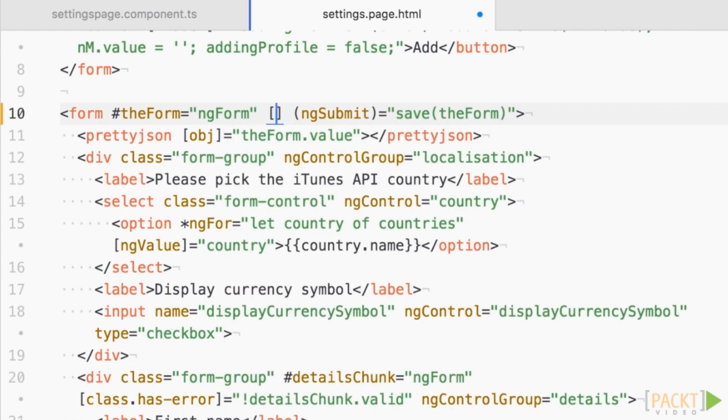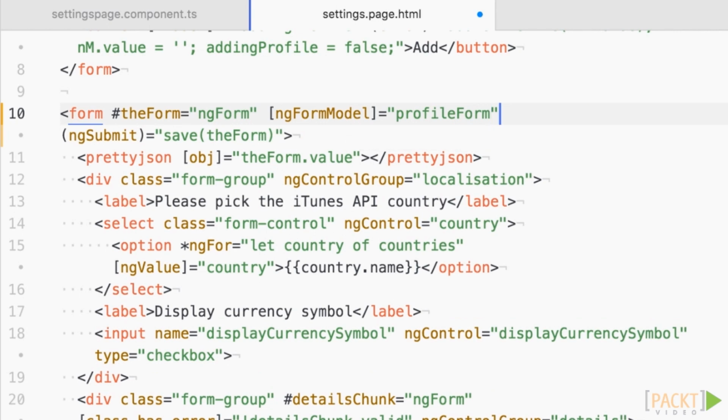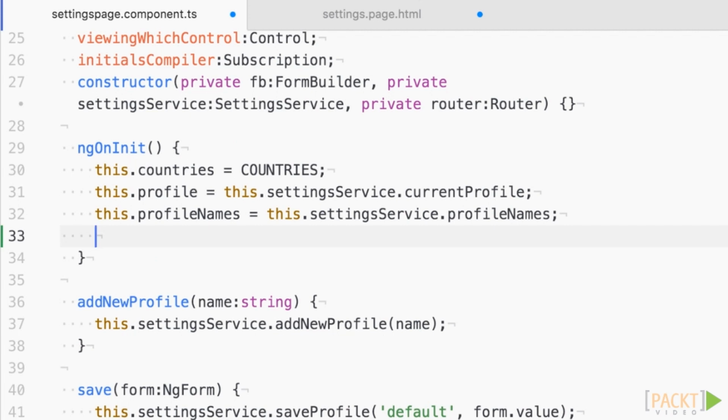So we bind to ngFormModel, and we're going to bind the entire form to the profileForm property of the component. Now the ngControl and ngControlGroup directives remain, but Angular now expects to find them inside that profile form. Let's take care of that.